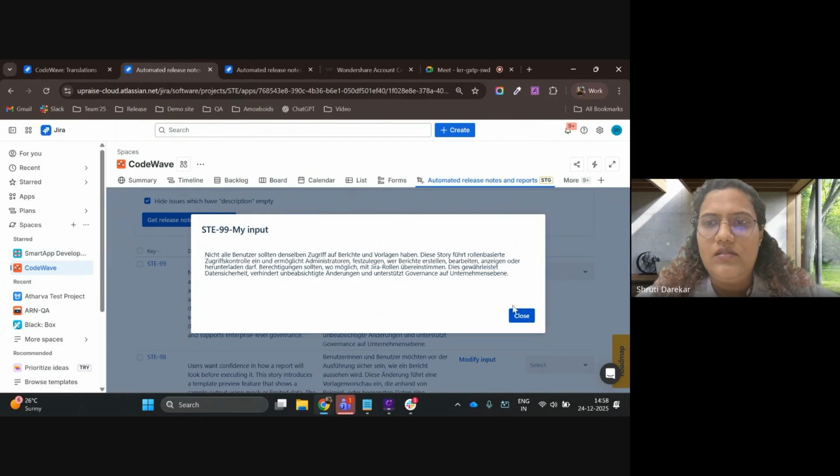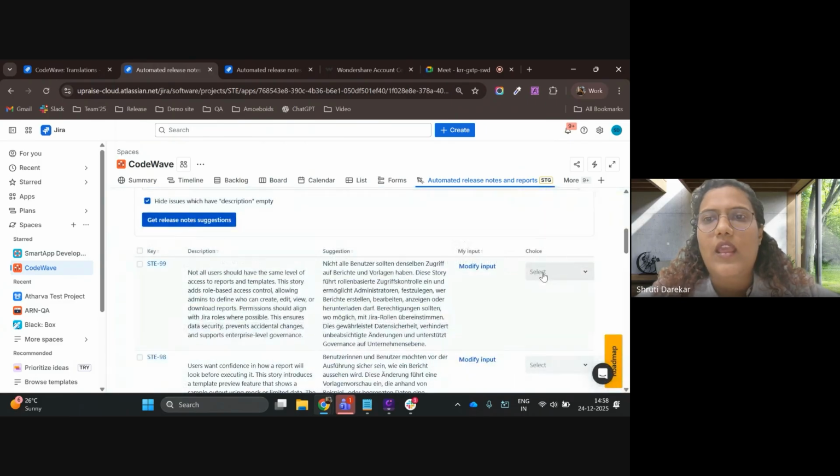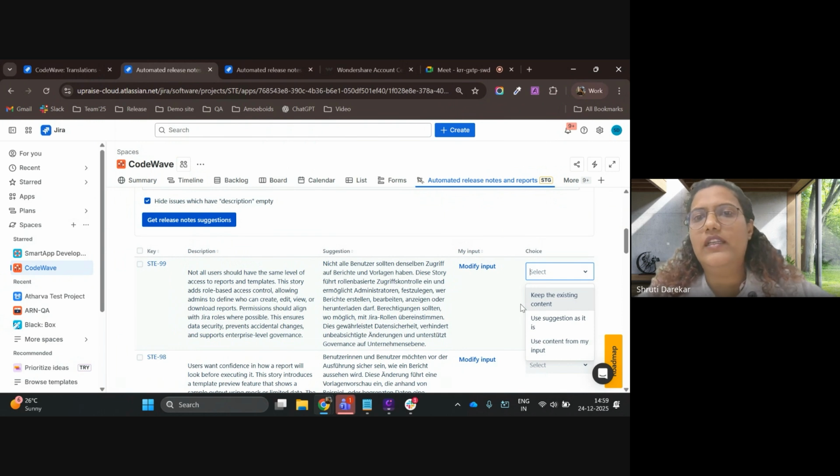save it, and close it. Here you get 3 choices. Keep the existing content. That means if there is some existing content in the output field that you selected, so here we selected description German, and if there was any existing content in it, I can choose to keep it as it is, so it won't be updated by the AI suggestion.